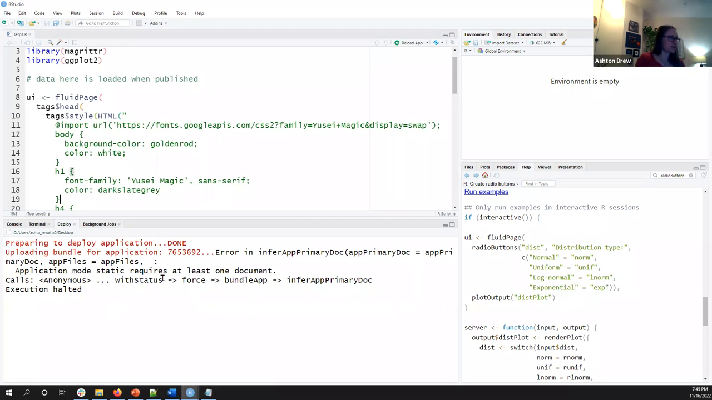So sorry, I wasn't planning to show you guys how to publish. It'll go through a series of steps. Said it's preparing it, bundling it, publishing it, and it appears on the Shiny Apps IO account.